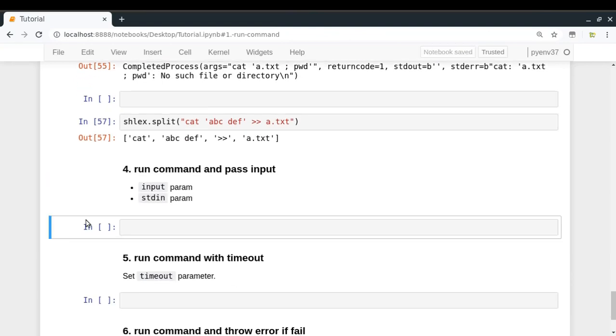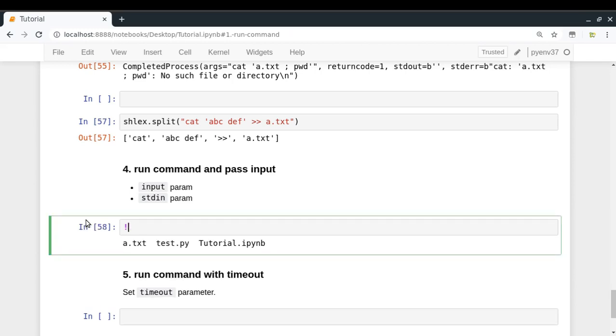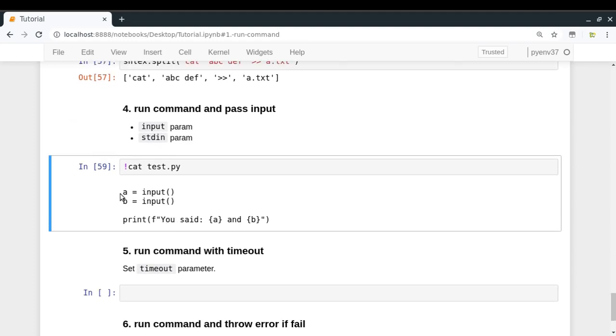Now coming to run command and pass input. Okay, so let us look into how I can pass input to my program. Sometimes there are programs that you want to run through shell command execution which take input during their execution. For example, let's say a Python program. I have a Python program in my current directory, test.py. Let me just show you how it looks. This program takes two inputs and then it just prints their values, right? So now this program needs input during the execution. So what do you do in that case?